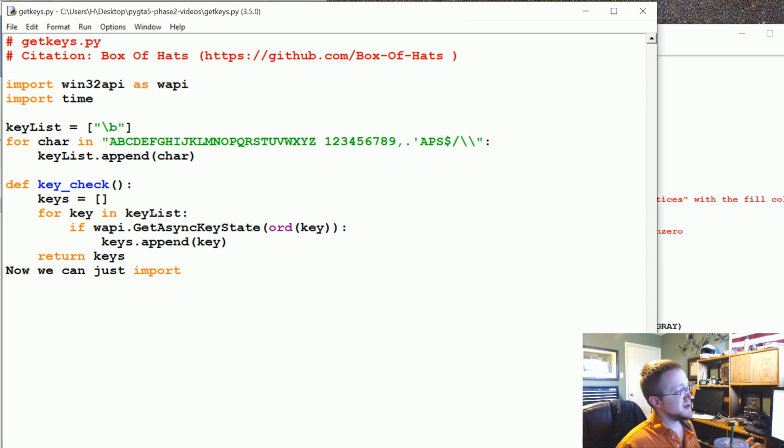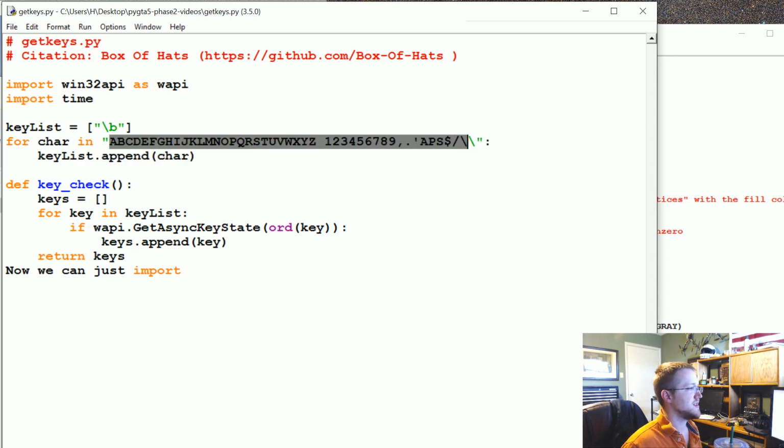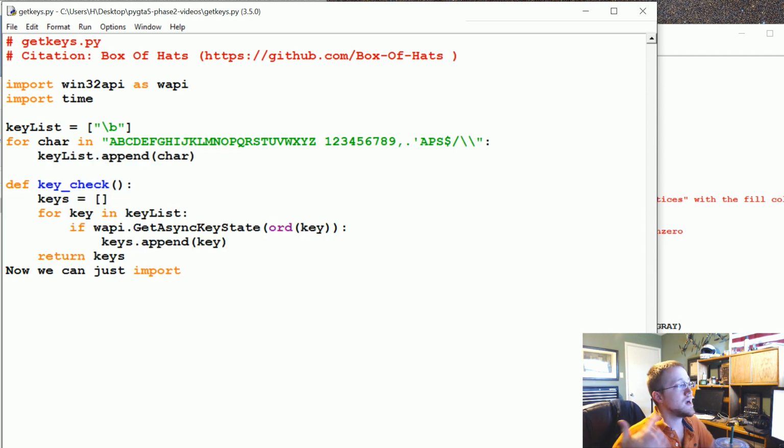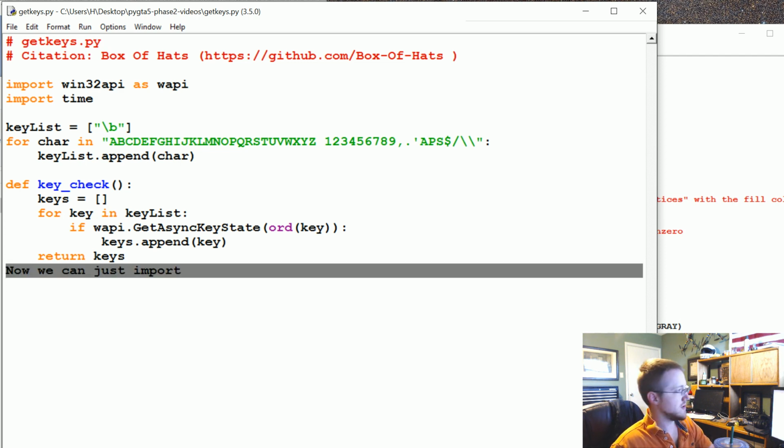Anyway, this is actually a pretty simple script. I'm embarrassed that I couldn't figure it out, but again, this is another thing I tried to figure out. I just couldn't do it. But anyway, this just goes through all the characters that one could plausibly press, implements them to the key list, and then the key check function just simply checks your state and sees what keys are being pressed. I have no idea why, I must have just over copied.